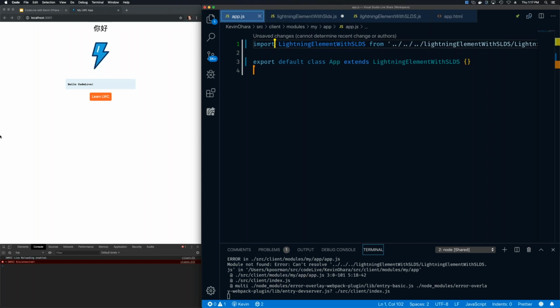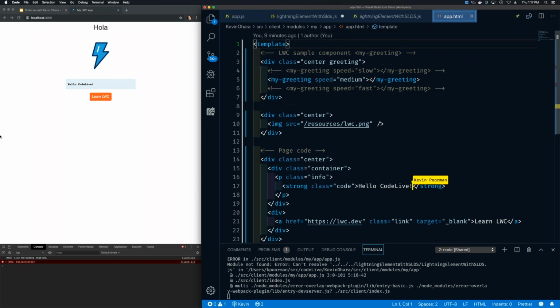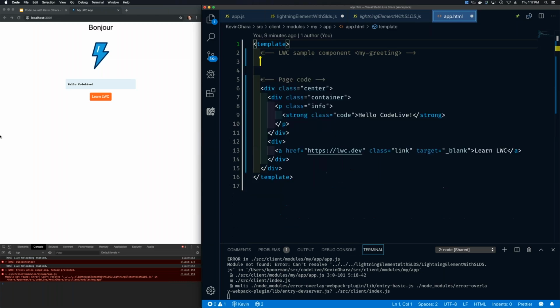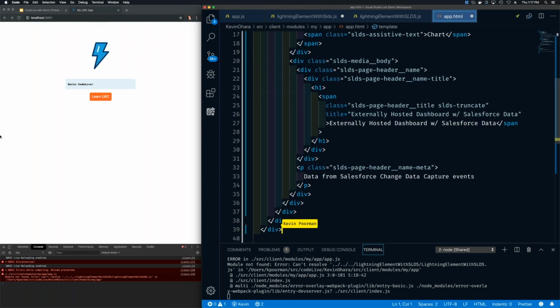There we go. Now, if we go into our app.html, we can actually put in a little bit of a template. So if we wanted to put in a template for a header, we can do that. Now, rather than type all that out, I've got a little bit of a copy and paste job that I'm going to do here. I'm going to get rid of this greeting, and I'm going to get rid of the LWC icon, and I'm going to put in my template there.